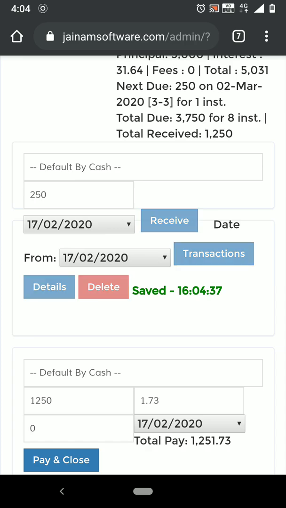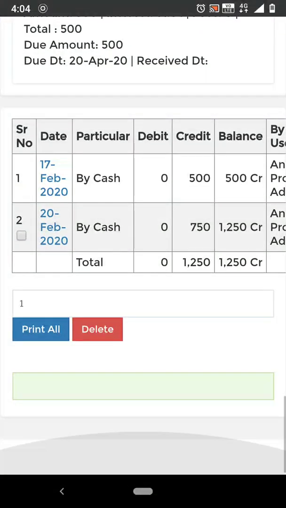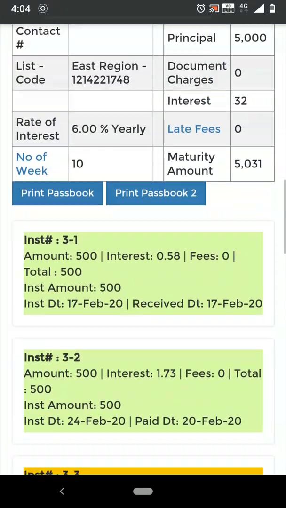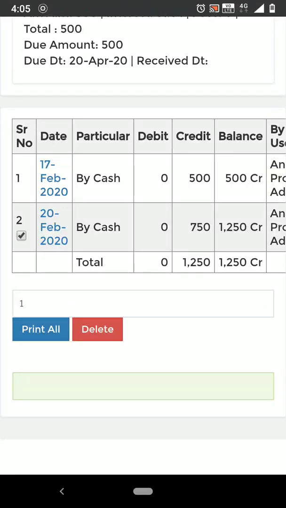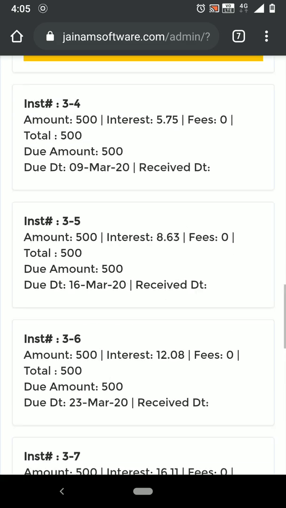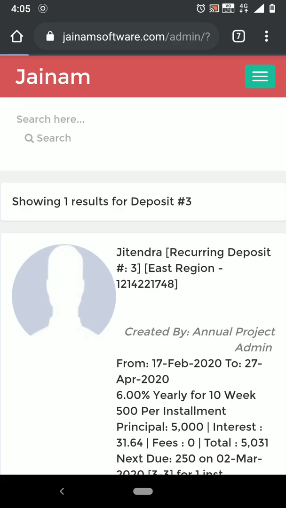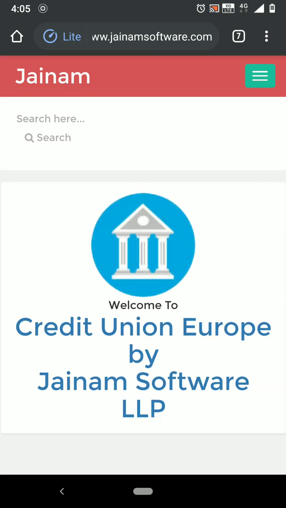and if you click on transactions here, you will get the transaction details. You can select and delete the specific one. So we have allowed to delete the last transactions. For example, if we select and delete the last one, then the second last will be enabled to delete. All right, so this is how you can manage the recurring deposit in Jainam Software.